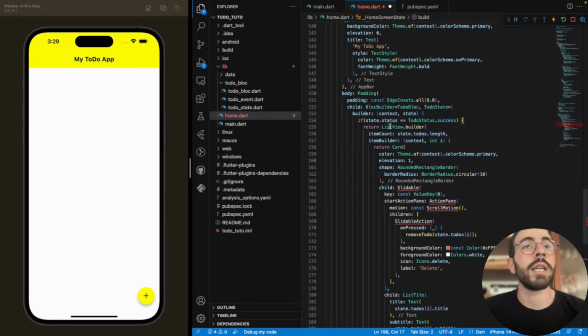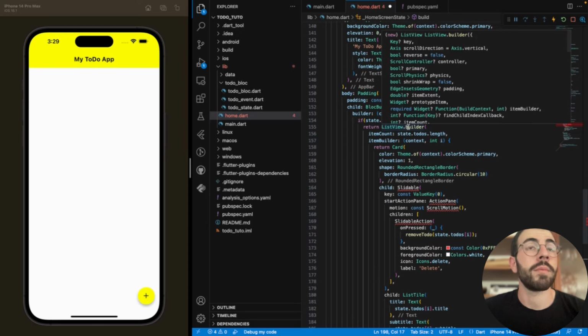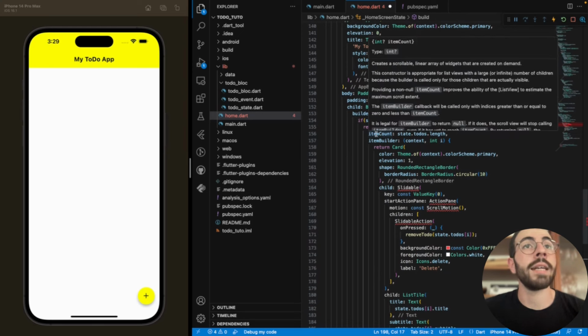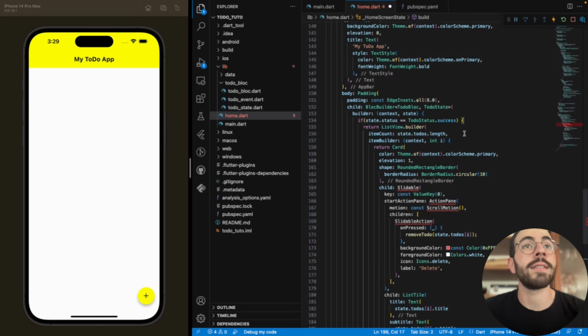So you want to create a list view.builder. You want to access the item count parameter and set it to the length of the list of to-dos that is stored inside your state parameter. Remember, you can access this list of to-do because we are inside the if statement where it's success. And if it's success, you have access to this list of to-do. So that's pretty much cool.